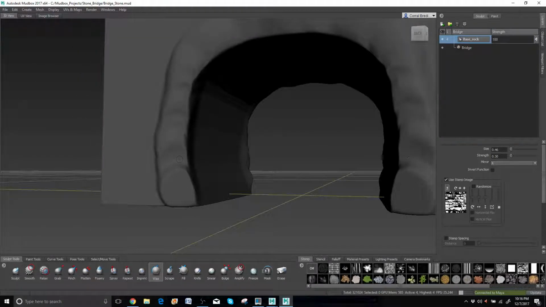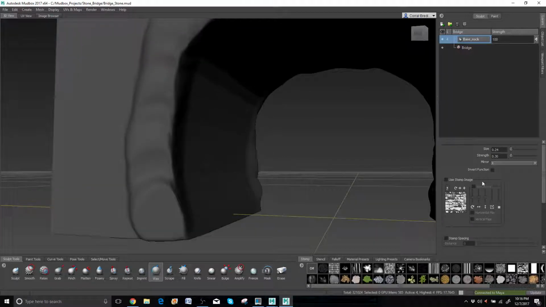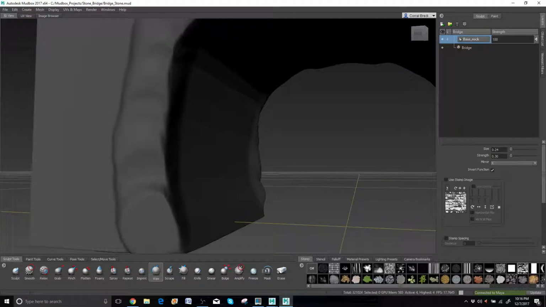Alright, so let's go ahead and try cutting some of this in and see how this goes. I'm going to turn my stamp off here. I'm going to use wax. I'm going to use an inversion, so I'm going to check this inversion box. It makes the tool cut in instead of pull out. And let's bring the strength up to 1.